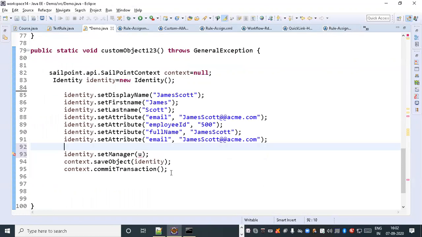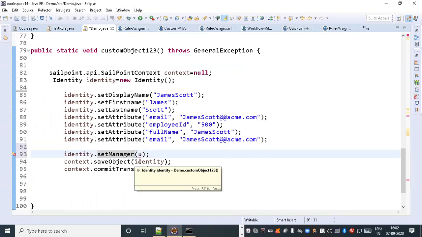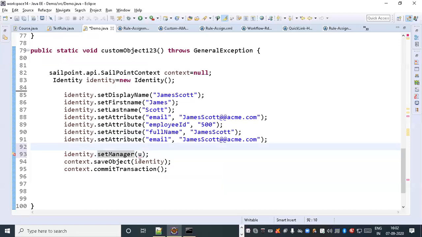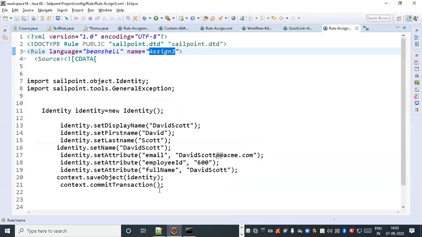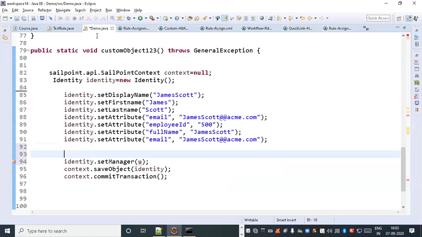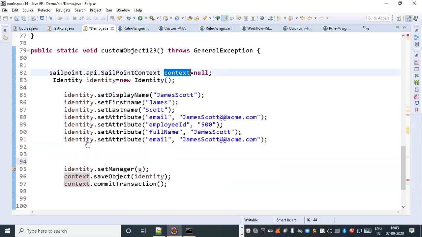I wanted to set here identity dot set manager. I want to set the identity here. So basically, whichever identity you want to set a manager for, we are going to do that for this field. I want to set the manager. Before that, I wrote my code in the Java class, which is the best way. So whoever else is there, Bob Field, for that field I wanted to set a manager.